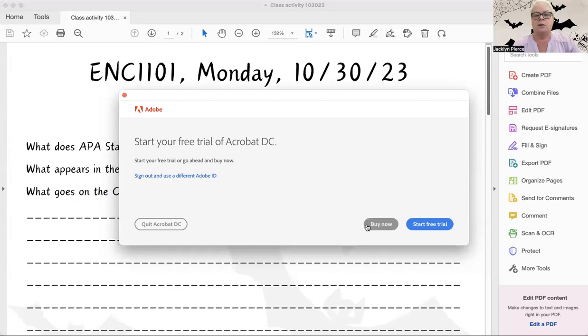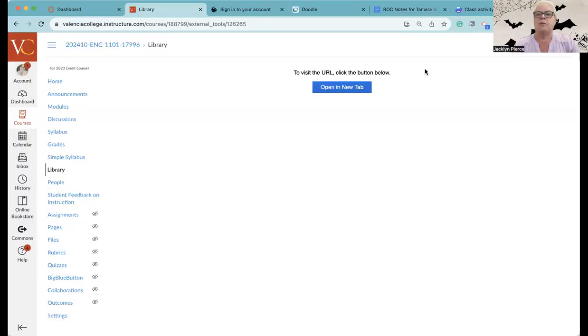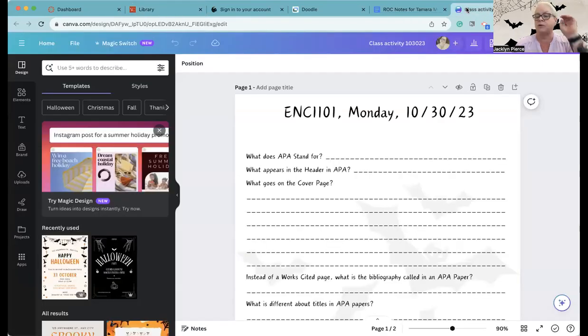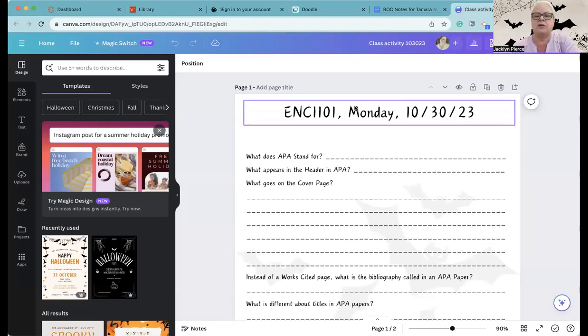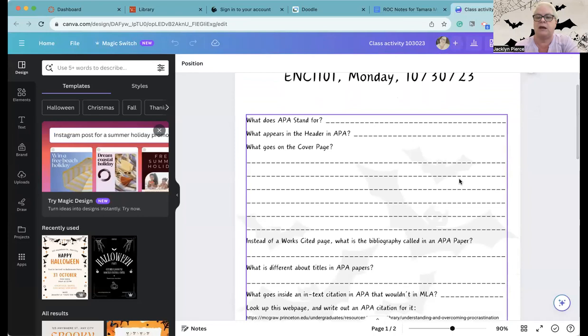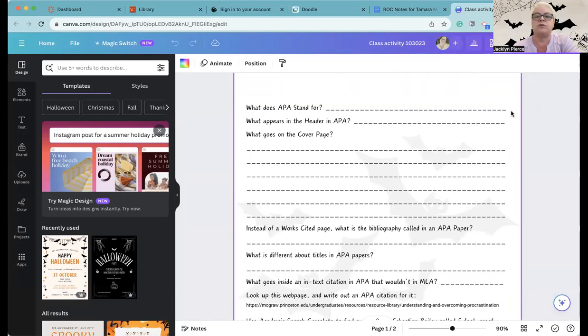So I'm going to stop sharing that and share this window. Oh, I don't think it's going to let me use it that way. Nope, it's not going to let me use it that way. So let me share instead the web version. I have the full version of Adobe on my computer, but it's not wanting to participate today. So this is what the handout looks like, and I will post the PDF in the announcement so you can use it.